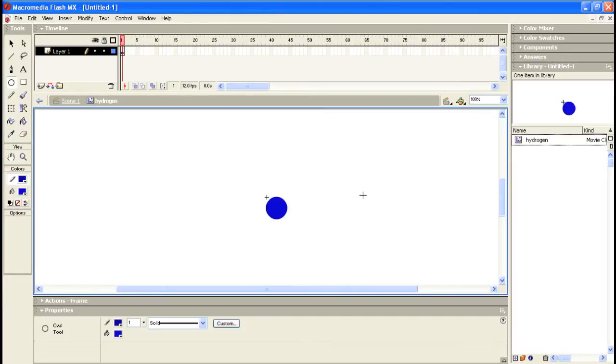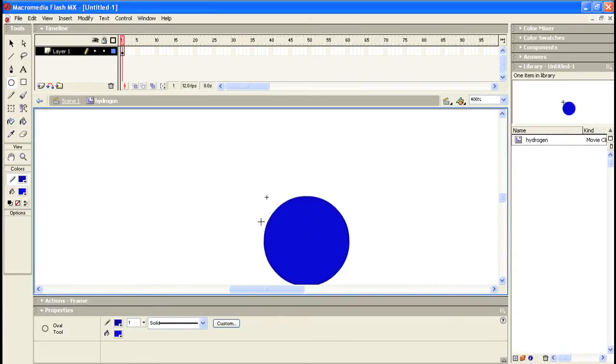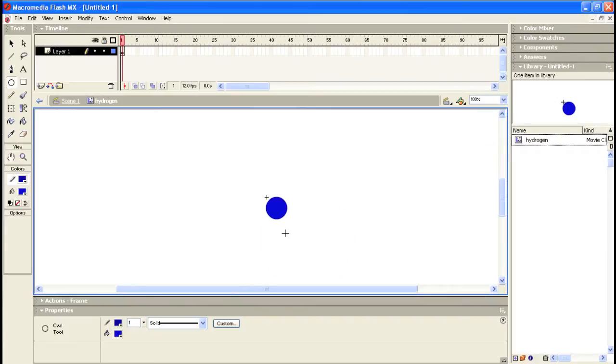Now you can see, and I can zoom in a little more. If I zoom into a couple hundred percent, you can start to see that. I can zoom in just a tad more. I can see that blue line, the dark blue line, that's the stroke around the edge, and the lighter blue on the inside, which is the fill. I'm going to go back to 100%. And what I have is my little round dot here, and for the purposes of our game, this is going to be a hydrogen molecule.